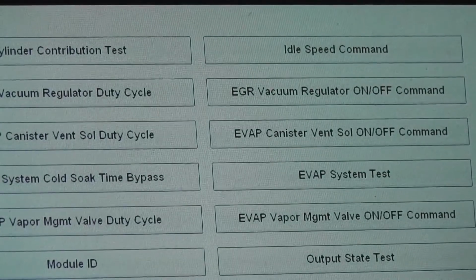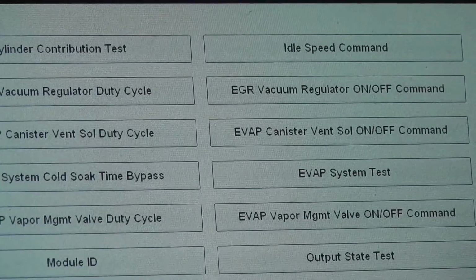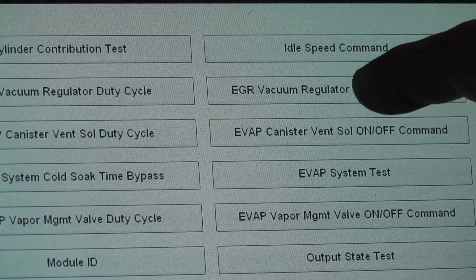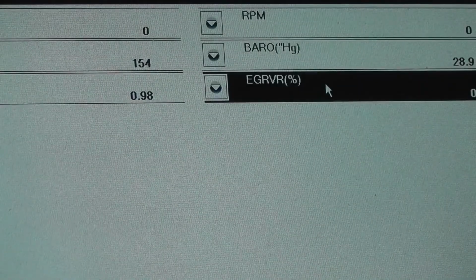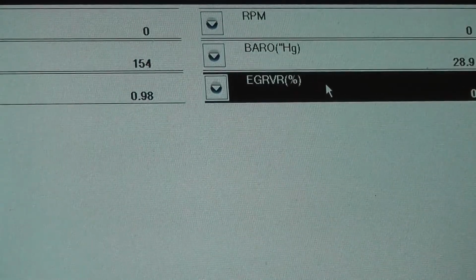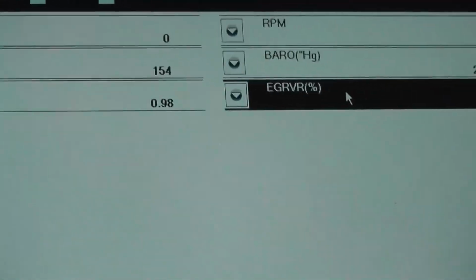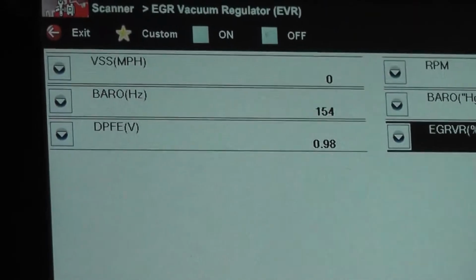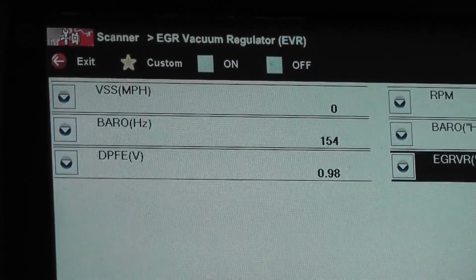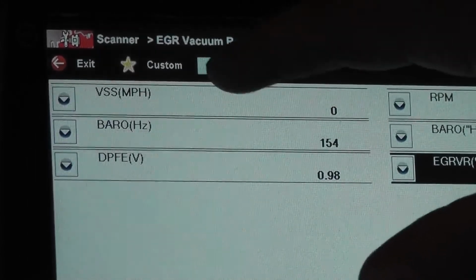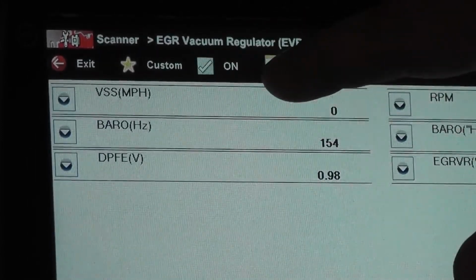Okay, I'm under my functional test mode on the scan tool. And the test that we're going to pick is this EGR vacuum regulator on-off command. So we're going to hit that. And under this test mode, we have an on-off at the top of the screen that we're going to alternate. Get you up there so you can see it. We're going to alternate and toggle this solenoid on and off just by simply hitting the button here to turn it on, hitting the button again to turn it off.